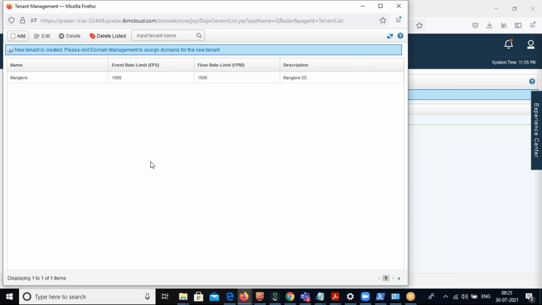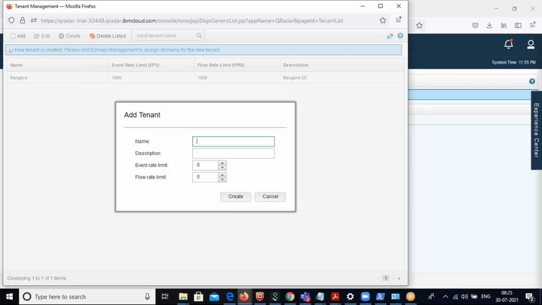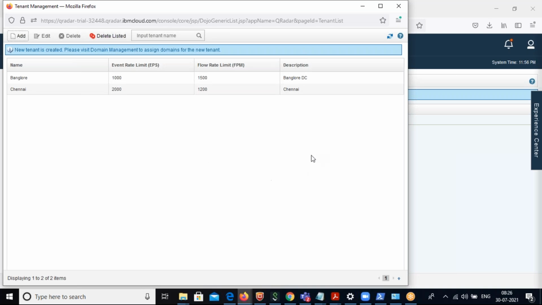So this is the way how to make the tenant management. Even if you want to make a collector, we can make a collector also. So Chennai data center, for example, 2000 events per second. So this is 1200, create. So this is the way how to make it. If you want to delete, we can delete. Tenant management, in most cases, will be used for the distributed deployment.